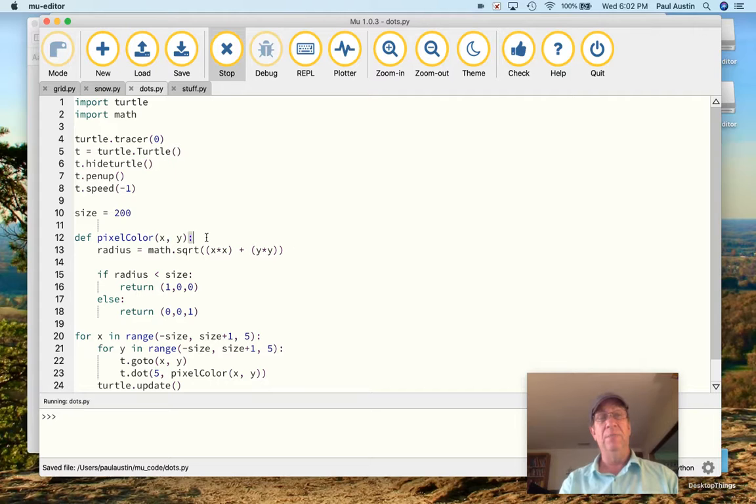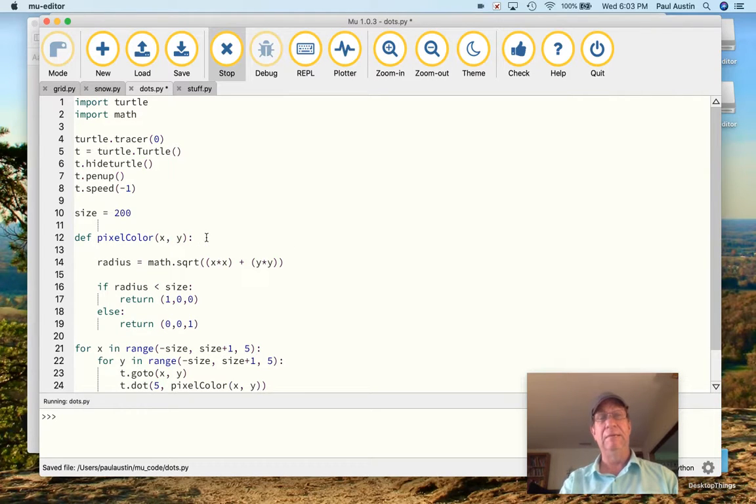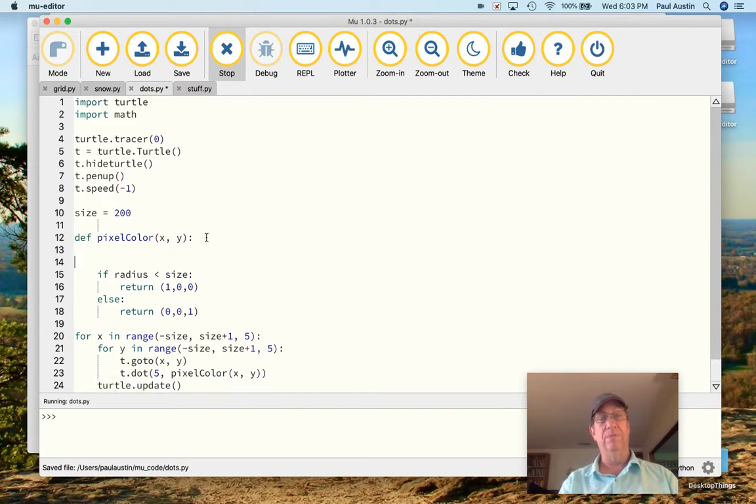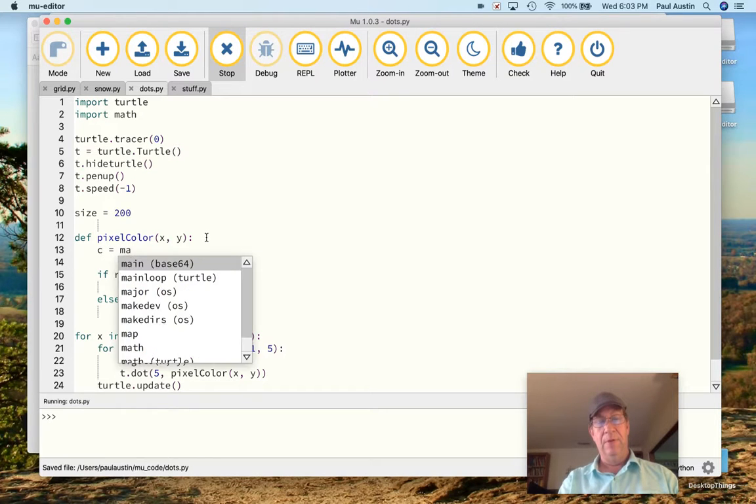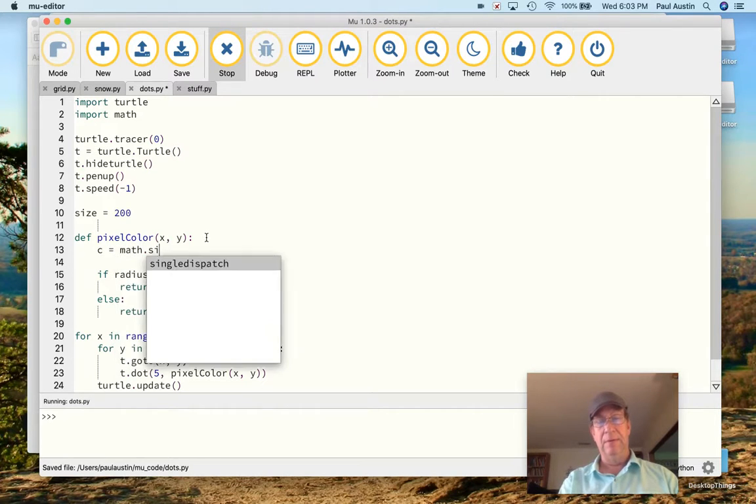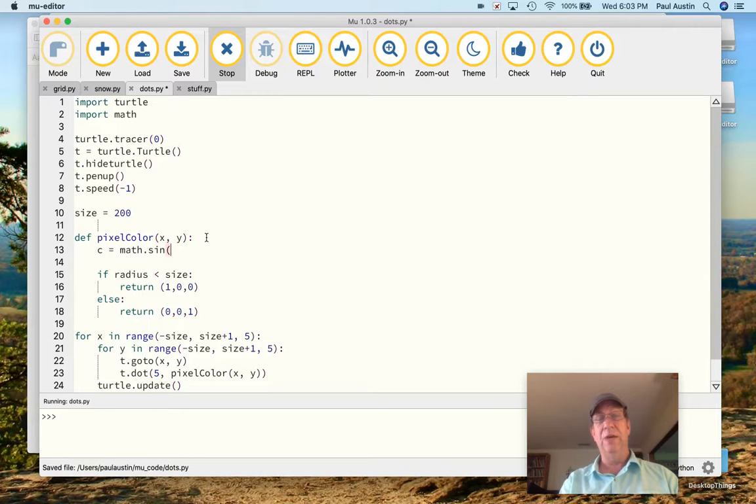So let's go ahead and pick out... we won't use the radius any longer. Let's get rid of that code here. I'm going to get a color, I'll just call it C. And I'm going to say Math.sin. This is sort of the area of image processing. We take sine and we'll take X times Y.